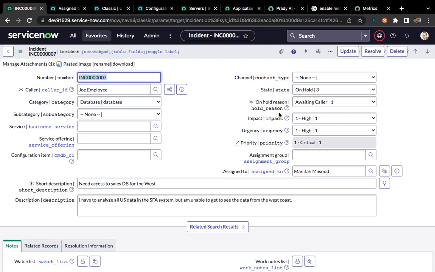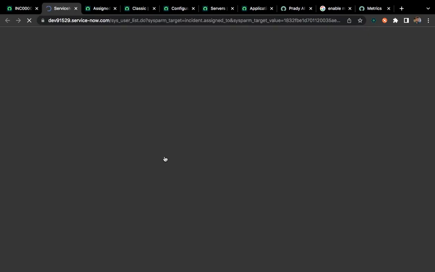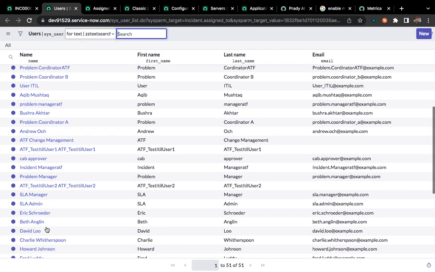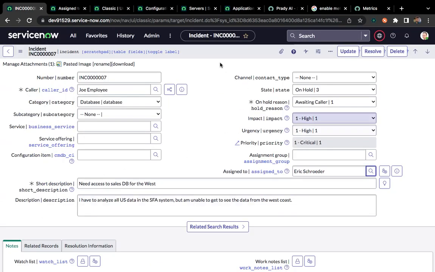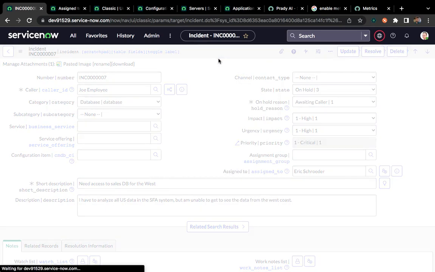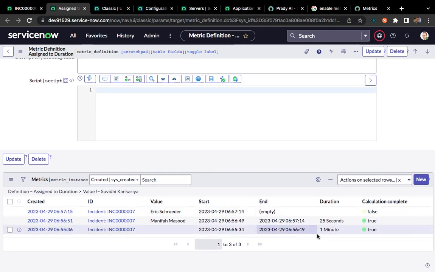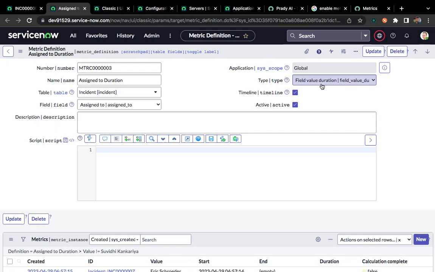Now again I'll come here and change to someone else. Suppose let me add Eric. I'll save this. If I come here and click on refresh, see, again it is showing that for 25 seconds the ticket was assigned to Mashood. And again if I change something here, I can track the duration for how long it was assigned to that particular user. So this is the type called field value duration.